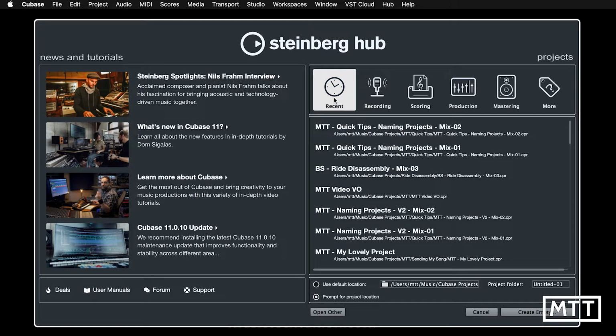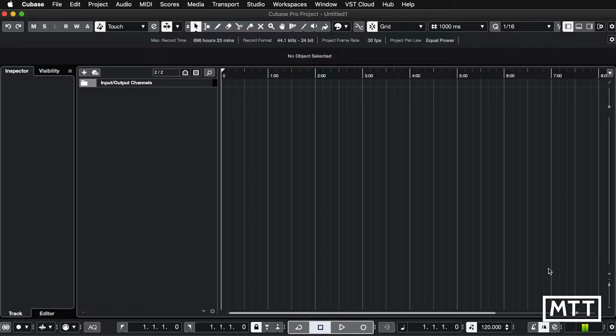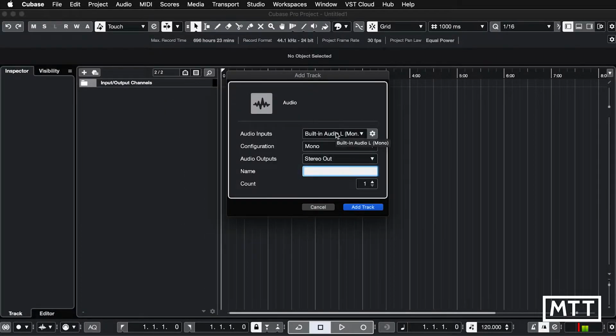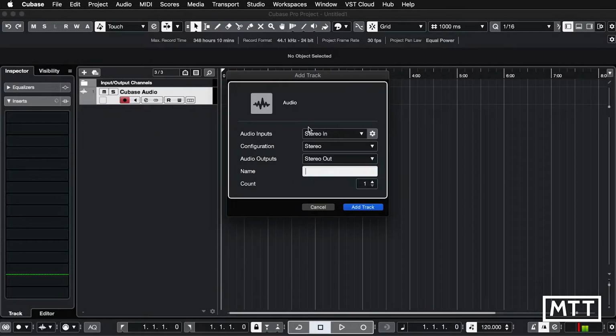First things first, here we're just going to create an empty project. It doesn't really matter where it goes. In my case, what I'm going to do is just recreate the kind of thing I use to create these videos. In them, I have two tracks. I've got a stereo audio track with Cubase. And then I've also got a mono audio track, which is my voiceover.